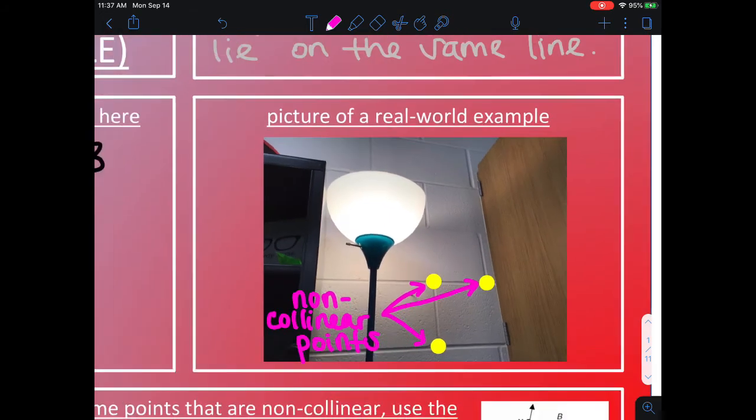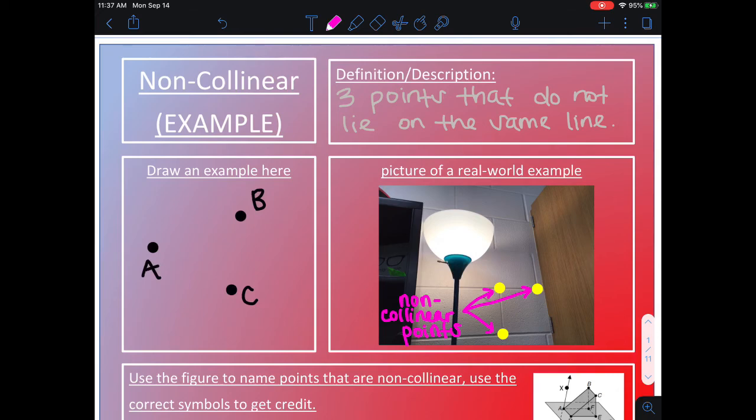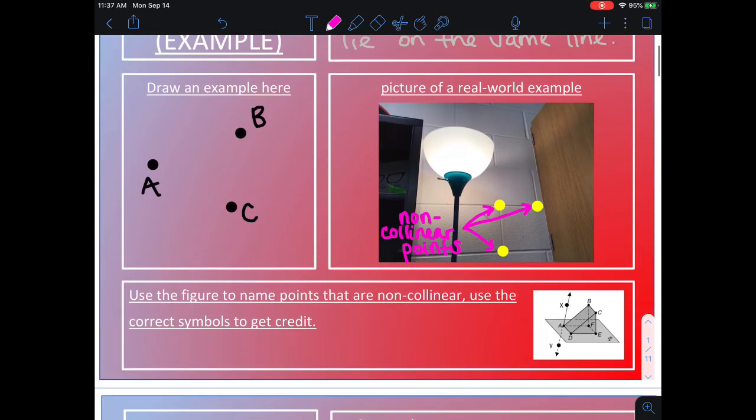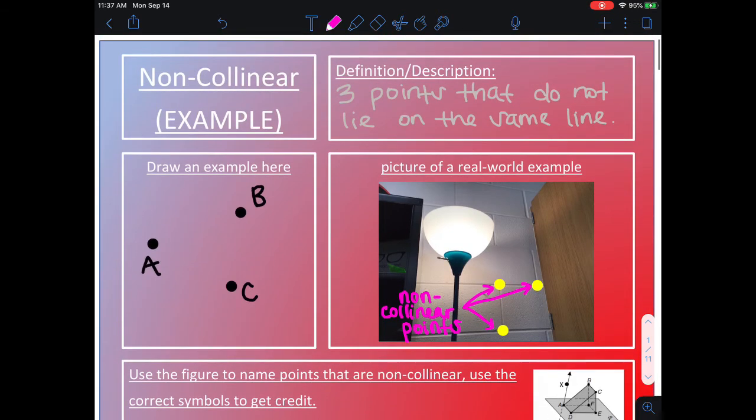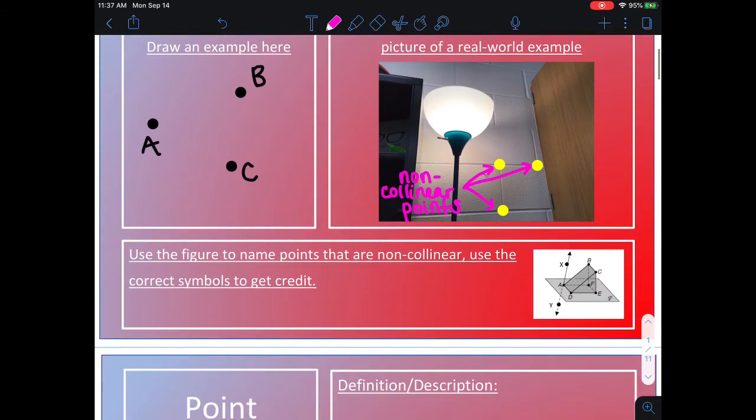Okay, zoom out a bit. Okie dokie. Now I'm going to use the figure to name points that are non-collinear. Use the correct symbols to get credit. So I need 3 points, right? Because that's the definition. The definition states it has to be 3 points. So we need 3 that are non-collinear.